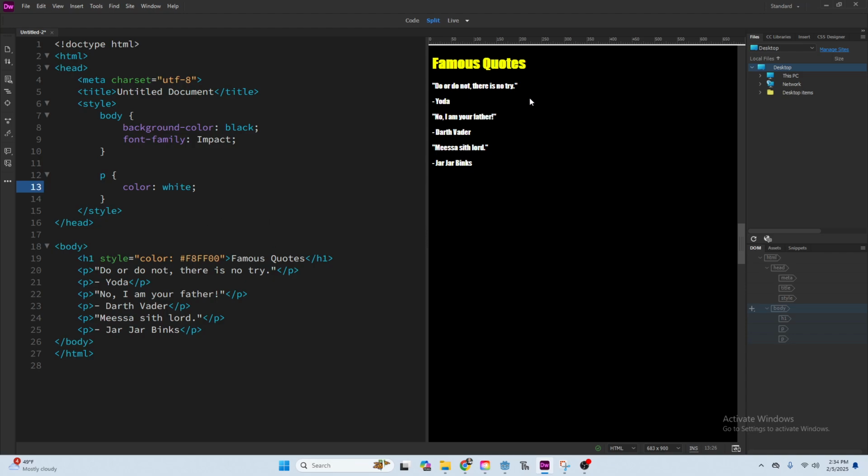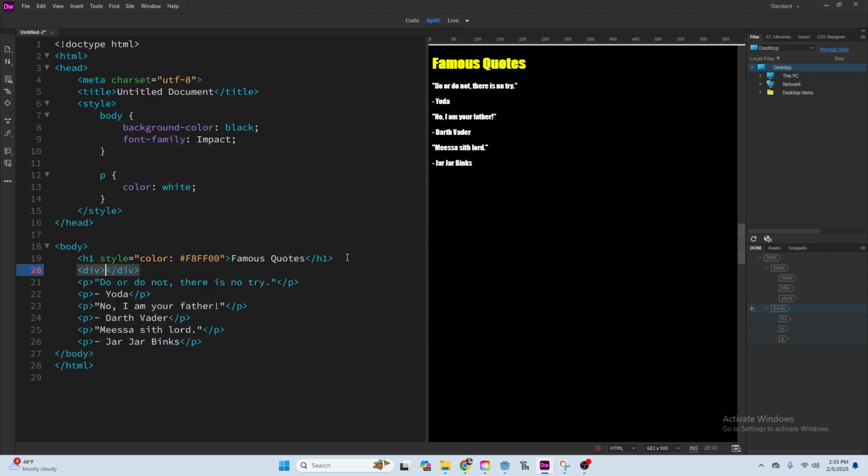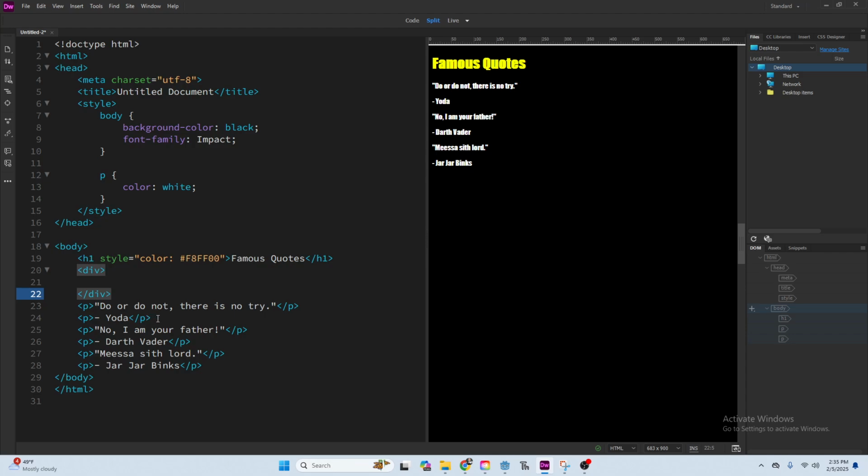All right, so now we have 3 different quotes, but there's not really a way to separate these quotes from each other. So we're going to use something called a div. A div is a really, really handy element which will allow us to organize our code into separate boxes, separate containers. Think of a div as a separate container that we can put some elements inside. Okay, so I'm going to create a div right here. And inside this div, I'm going to put this first quote. So these 2 paragraphs, I'll put those inside the div. And I'm going to indent them so it's easy to see that they're inside of that div.